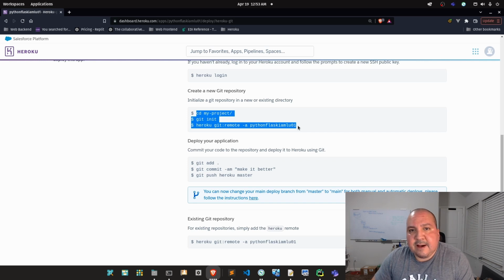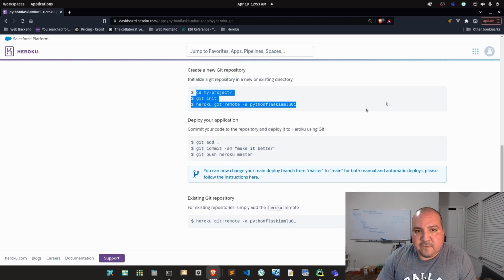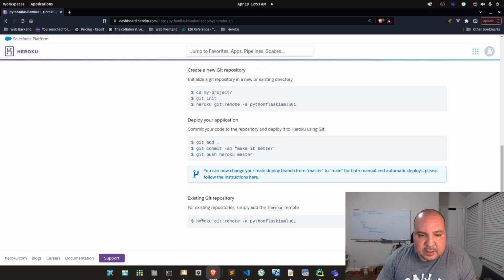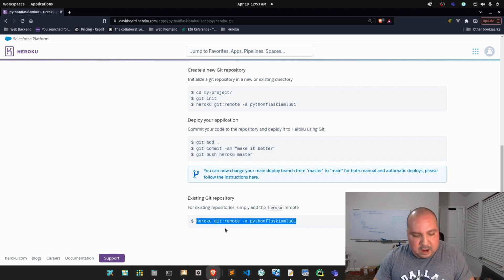You already have a project. You don't need to create a new one to get things initiated. Ultimately, you would just go into your application that you have already. So for example, in my case, I already have one. All I would have to do here is copy this bottom piece where it says existing repos. So I'm gonna go ahead and copy this.